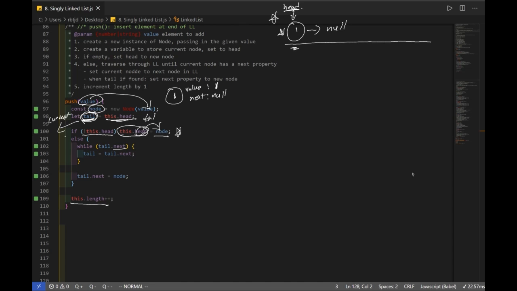Now we need to handle the other case when we do have elements in our linked list. So let's say this is our linked list. We have 4 elements in there. So 1, 2, 3, and 4. And obviously we're going to have next properties for all, but let's skip that because I think we know that by now.